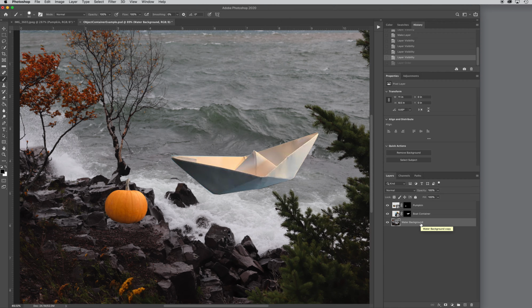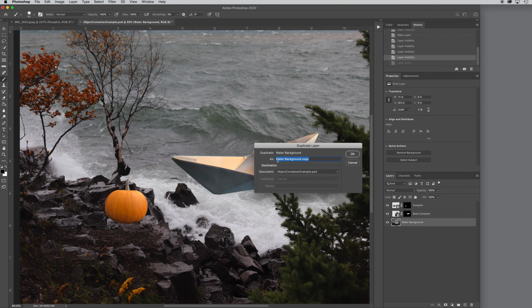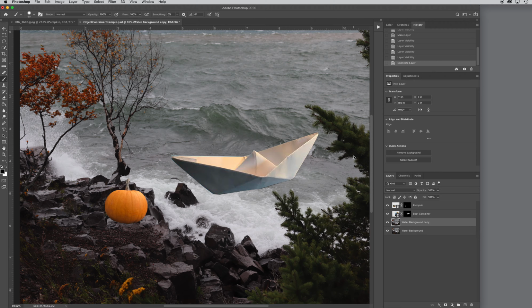There's another way to do it, which will be easier for you to see. I can go up to the hamburger, which are those horizontal bars in the upper right of the layers palette, and click on that and choose Duplicate Layer. And it will copy it. Water background copy looks good. I can click OK, and there it is, another copy. This is important because eventually some of this background layer is going to be over the boat.